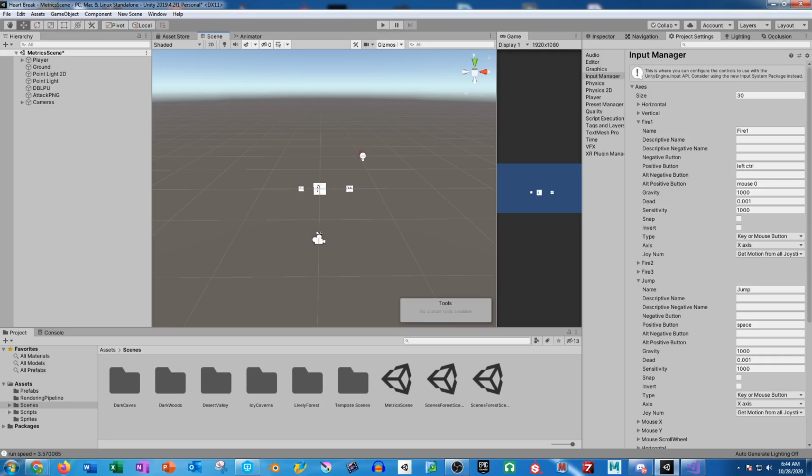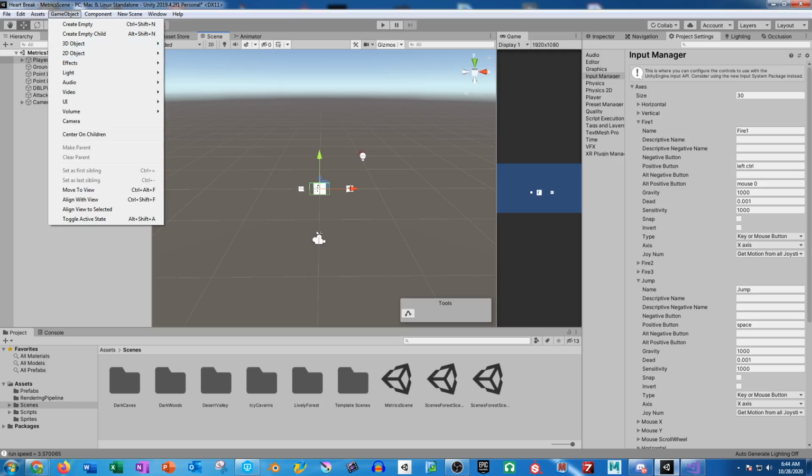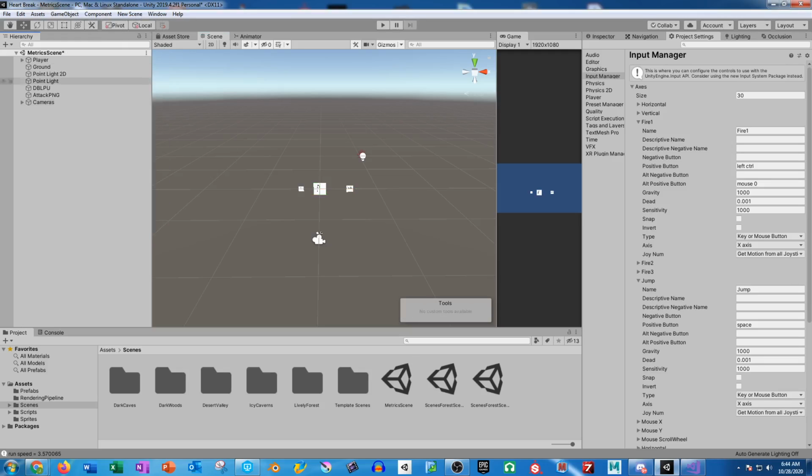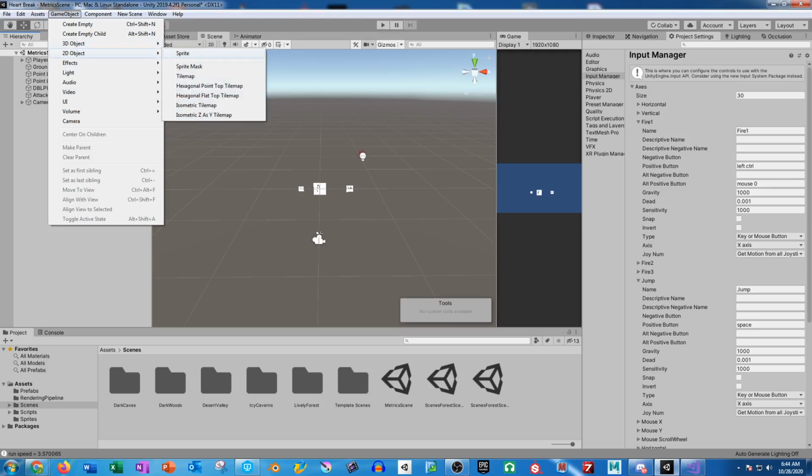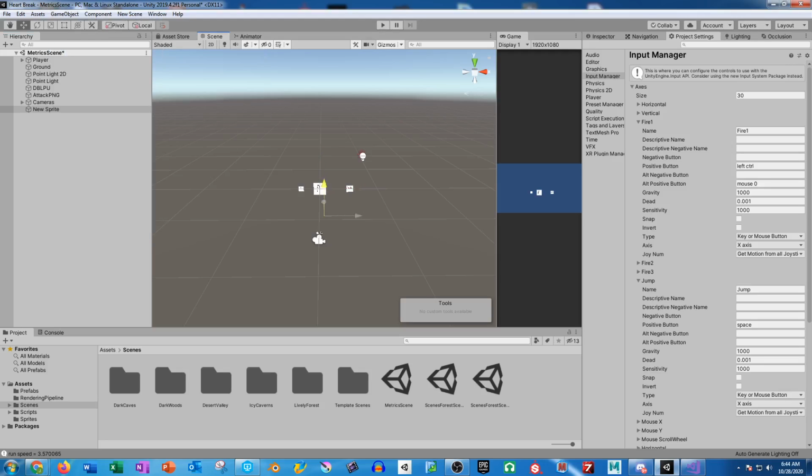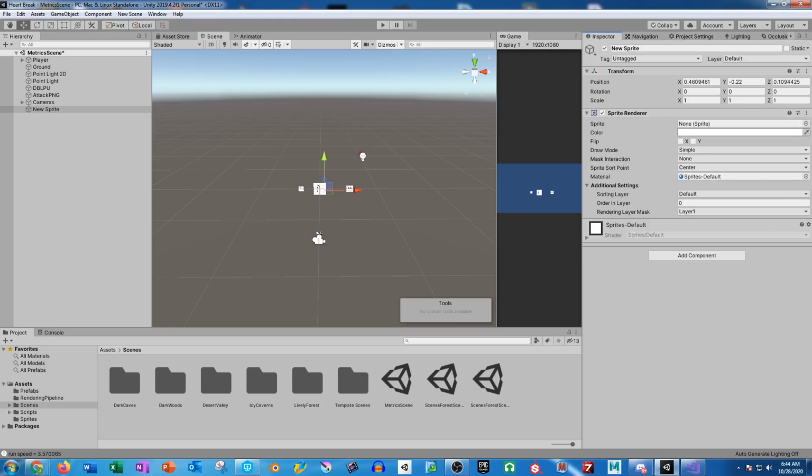So let's learn. When you're dealing with sprites, sprites cannot interact with 3D collision objects. So the way you need to do this, you come into game object, and you can create anything you want. For this simple thing, I'm going to come in here, sprite, and as you can see, there's nothing here, because we haven't actually put a sprite in here.